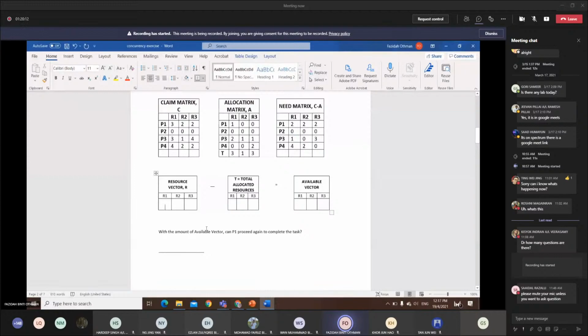So the resource vector is 9, 3, 6, the actual one. The total allocated resource now is 3, 1, 3. So the available vector is 9 minus 3 is 6, 2, and 3. With the available vector, can P1 proceed again to complete the task?